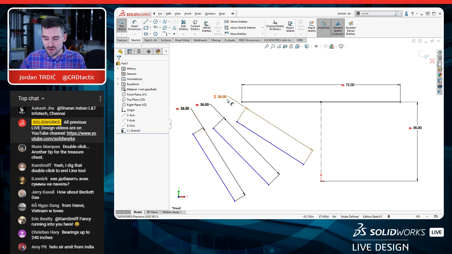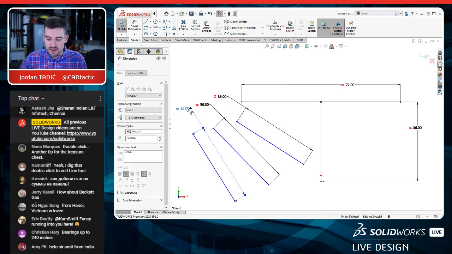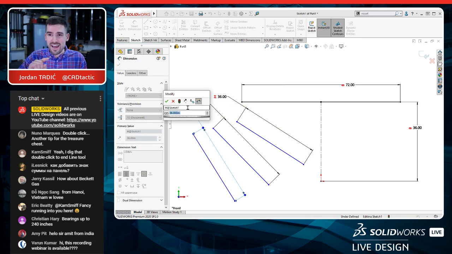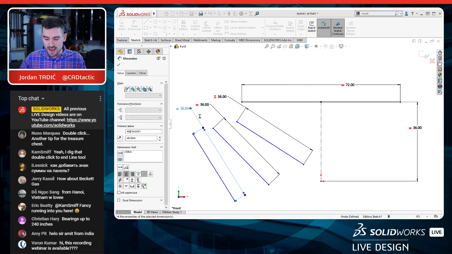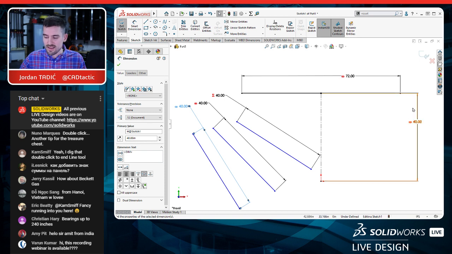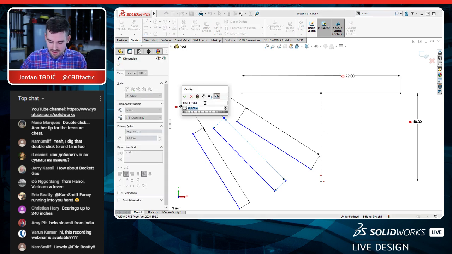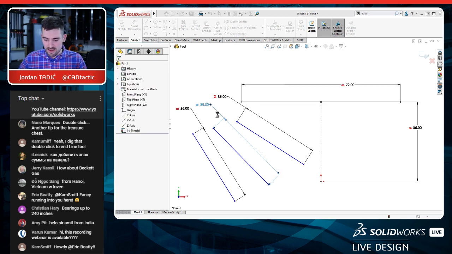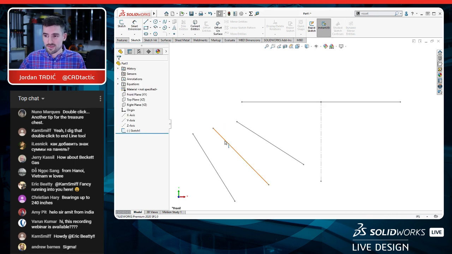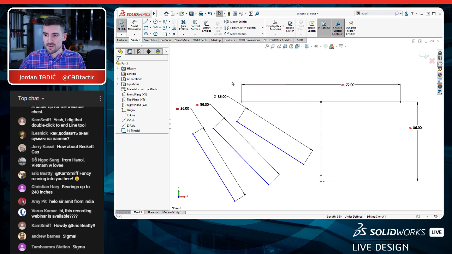Linked values, though you can create a one-to-one equation where this equals that, linked values are a little more versatile in the fact that I can click on any linked value and let's say change that to 40, and they all update, even though I created this linked value over here first. I could double click on this one and change it back to 36, and it updates everything as well. Oh, I just hit exit out of the sketch.